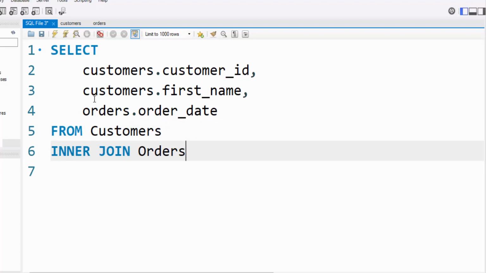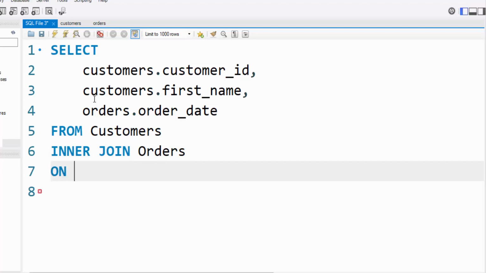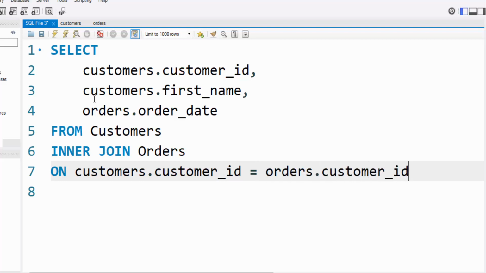This is the trickier part. Here, we define the relationship between the tables using the ON keyword, followed by the common column, which is the customer ID. So, customers.customer_id equals orders.customer_id. Terminate. What this means is that when a customer ID in the customers table is equal to a customer ID in the orders table, then that row or record should be retained.